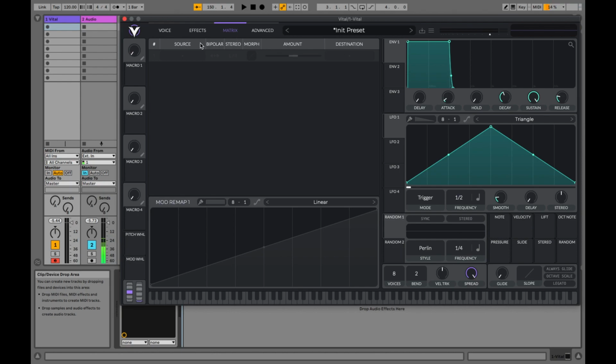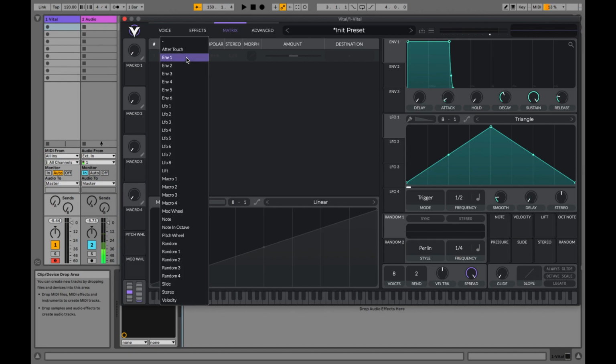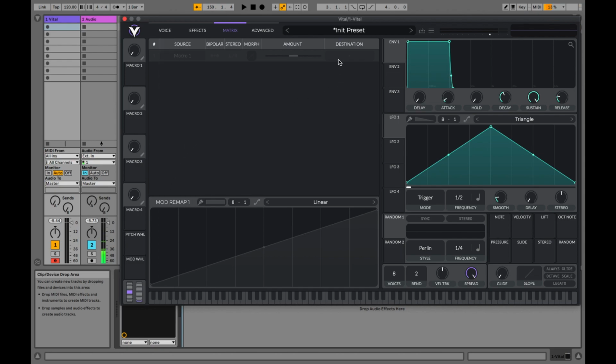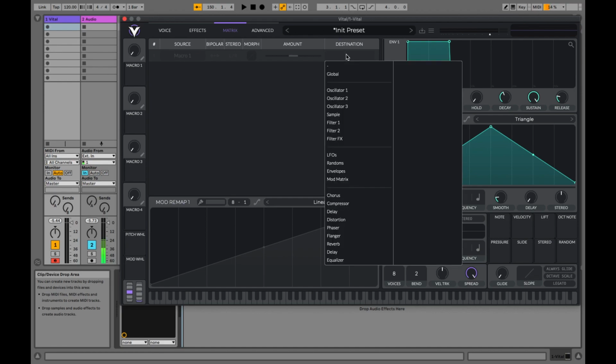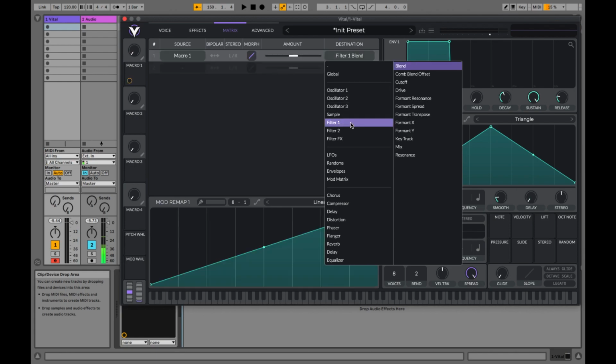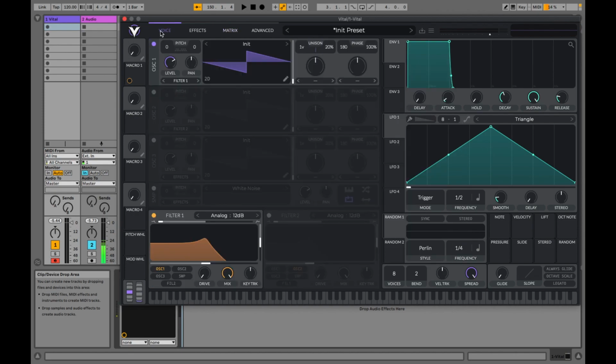First way, you can go into the matrix. So this is the modulation matrix. A lot of synths don't have this, but Vital does, and that's great. So I can select macro 1, and then I can select the destination. So right now I'm saying, macro 1, I want you to control filter number 1. And what aspect of filter number 1 do I want to control? The cutoff. So basically, that is the brightness, more or less, the brightness and darkness.